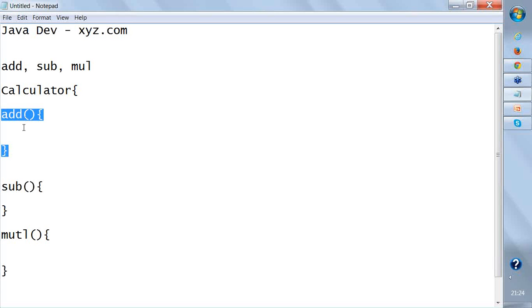Inside the addition method, let's say I've written code that can add two numbers. In subtraction, I have written code that can subtract numbers. In the same way, in multiplication, I have written code that can multiply numbers. So in the same way, I have completed the entire calculator project, implementing whatever functionality is required for it.